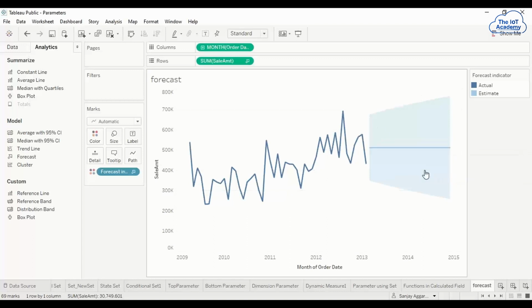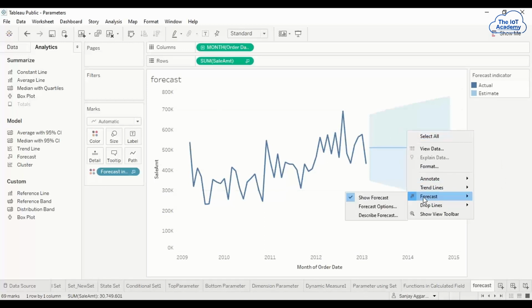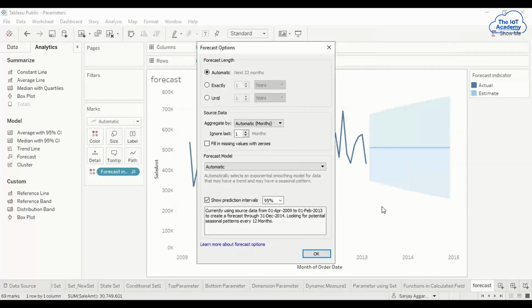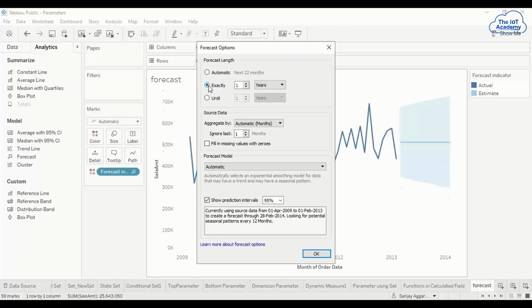If you want to see more details, you can right click on this blue area, and go to forecast. You have these options: show forecast options. So here we select forecast options. You get this window, forecast options. Here you can make settings for the forecasting which you want to do. Right now it is selected at automatic, wherein it has given you the next 22 months forecast. But we don't need that, so let's look at only 6 months.